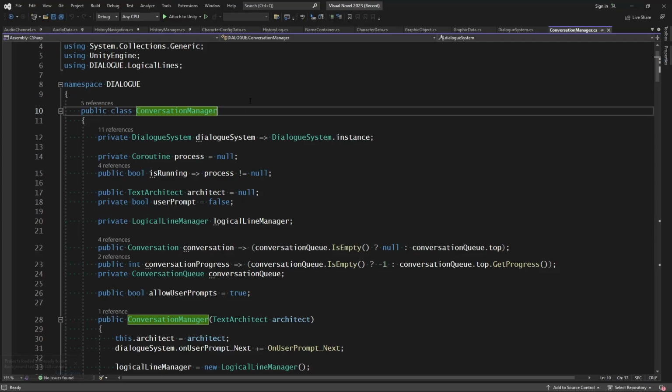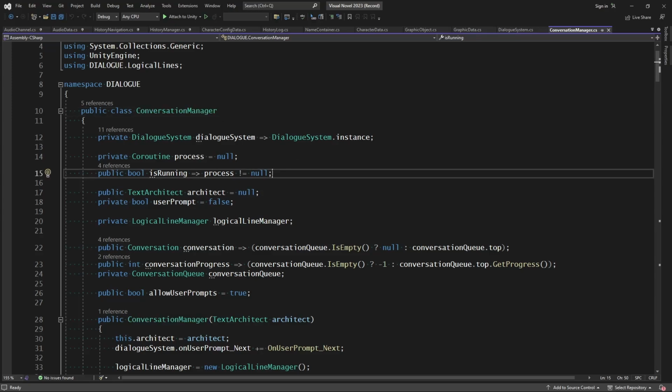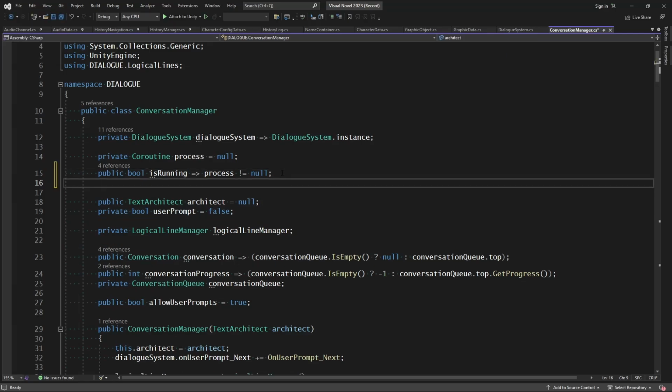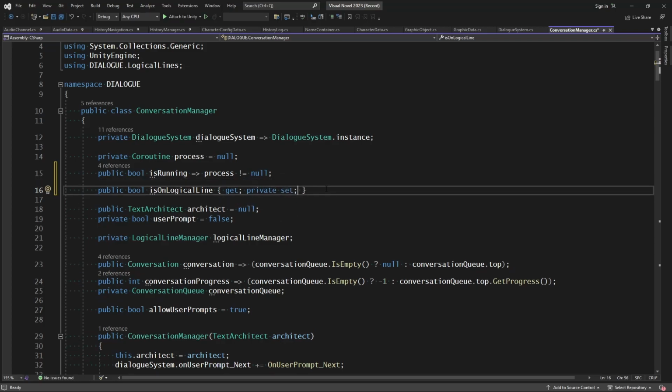To do this, I'm simply going to prevent us from navigating history whenever a logical line is running. So what we can do for right now is we could just make a public boolean which will tell us when a logical line is running. So public bool is on logical line. Anything can see this, but we can only assign it from within the conversation manager. So by default, it's going to be false.